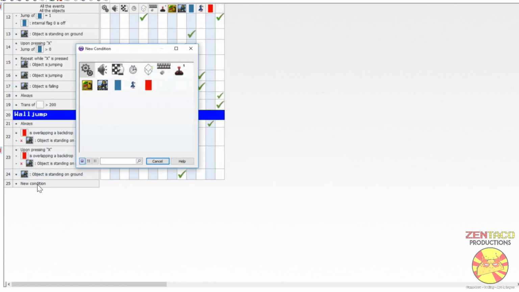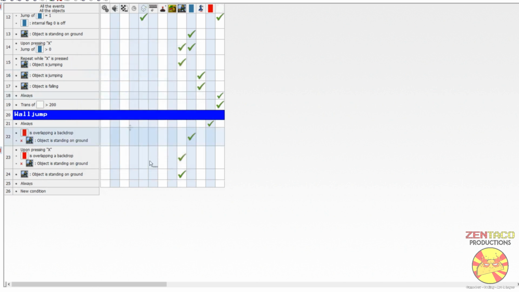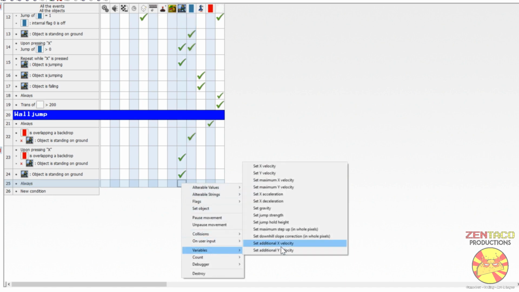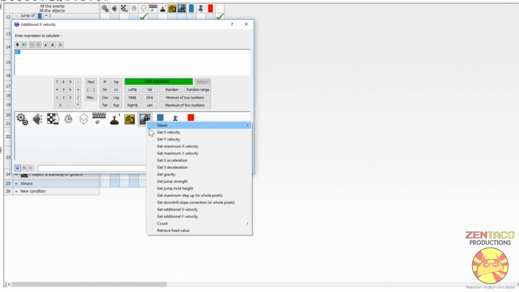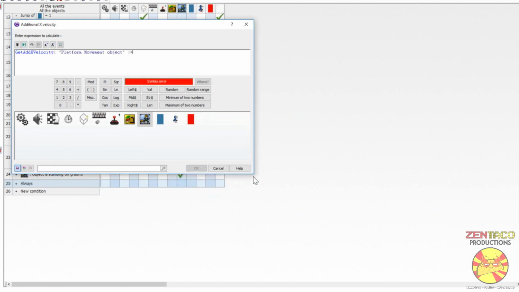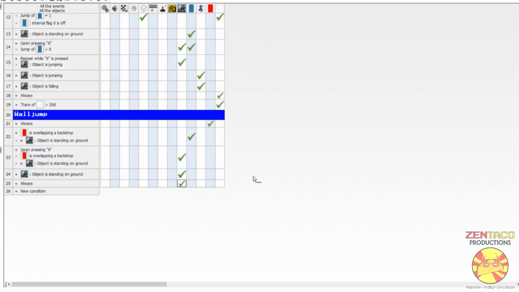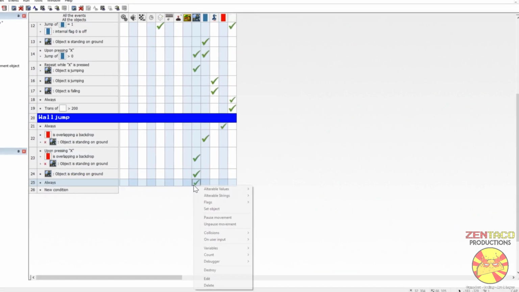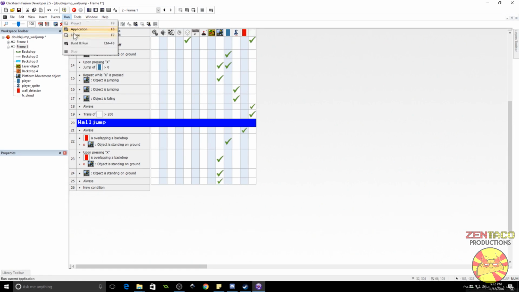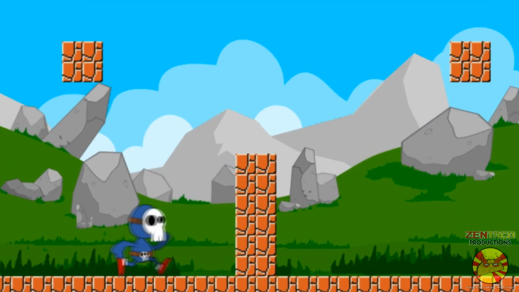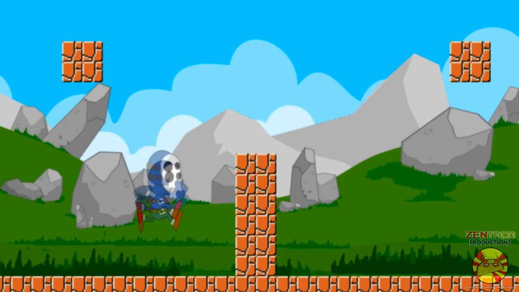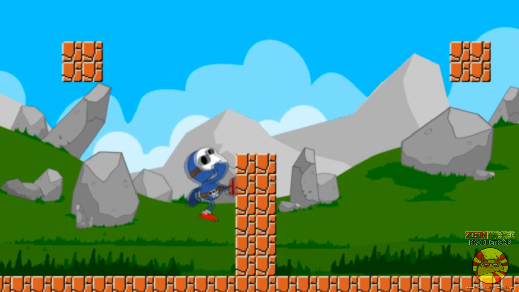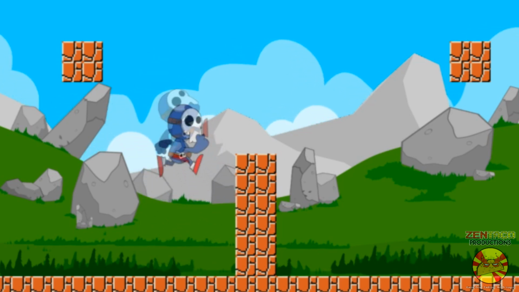But we want to decay it while we're in the air too, or at least I do. You might not want to, but I'm going to do that. So always, we're going to go to variables, set additional X velocity, grab the value of additional X velocity, and multiply that by 0.95. This will give us a pretty good decay. As you can see, I push off the wall and it doesn't go super far, and it's very smooth with the way that it decays.